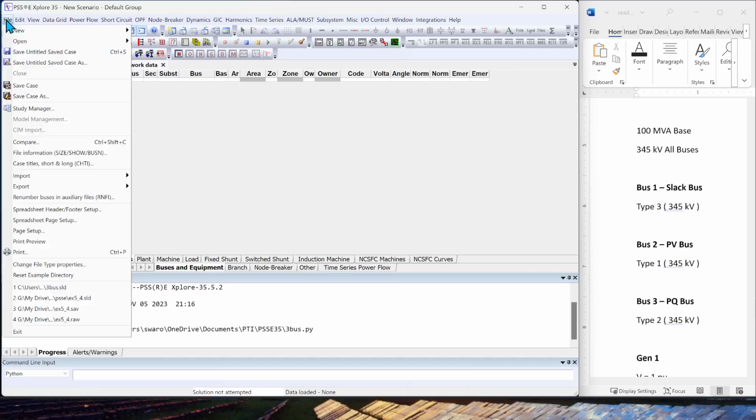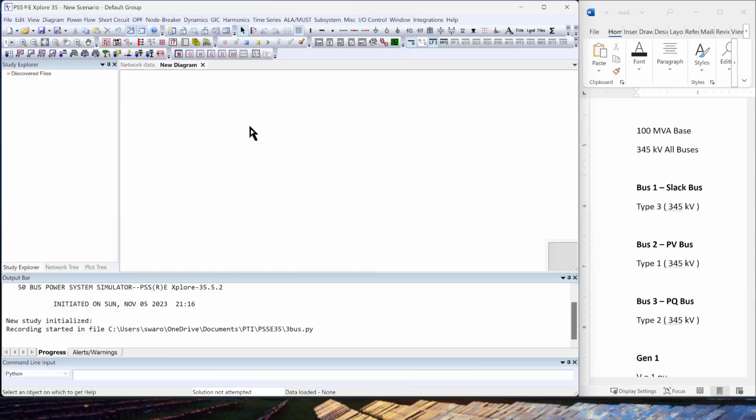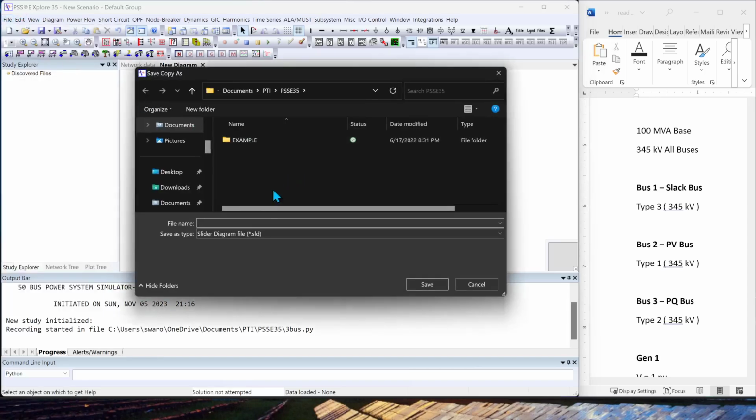The next step I'll do is create a new blank slider diagram where we will do our 3-bus system creation by drag and dropping the power system components. So I have created this new single line diagram. I will go ahead and save this single line diagram so that we continue saving our file as we make progress, to not lose anything.